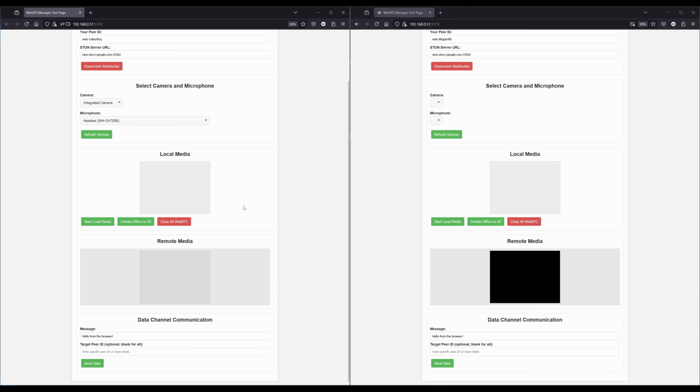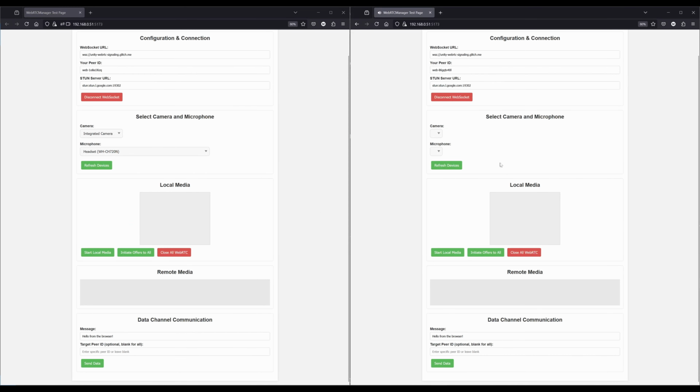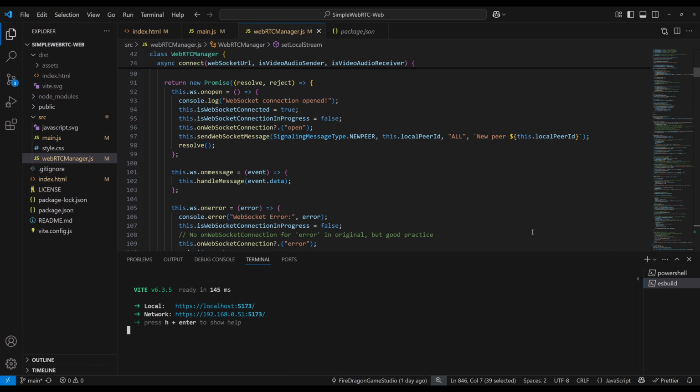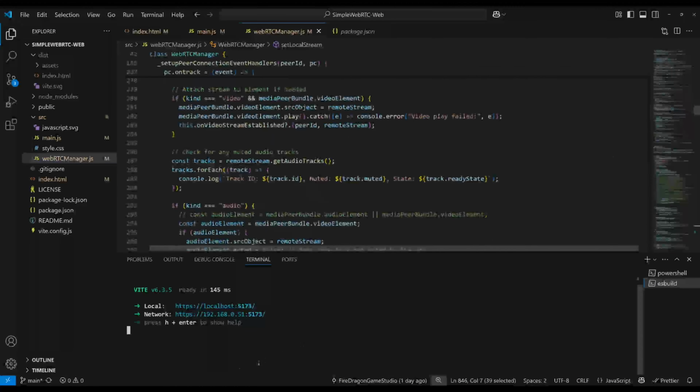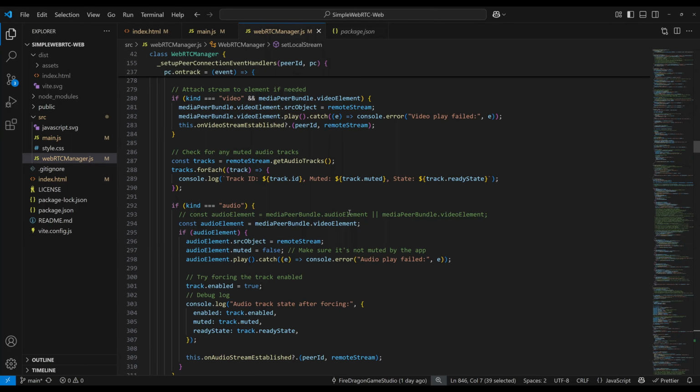I can stop the stream here. I can close all the WebRTC stuff and disconnect from the WebSocket. And that's actually everything you need to know to have a pretty nice streaming setup for WebRTC with Unity and Web. So feel free to check out the repo links.